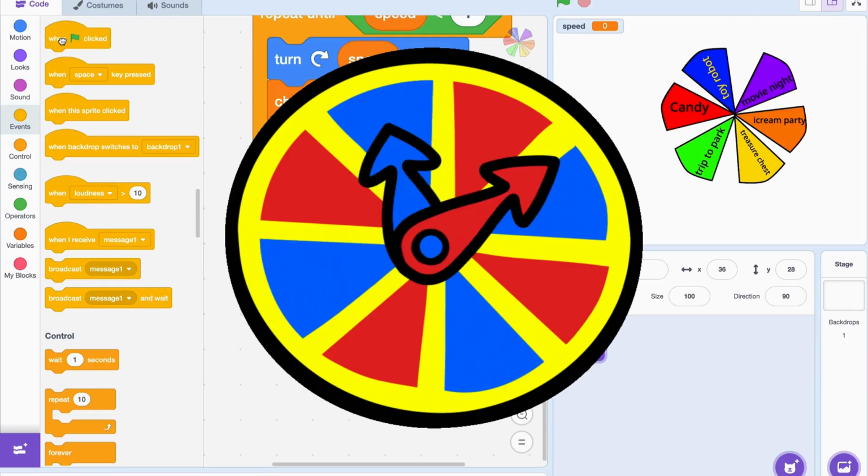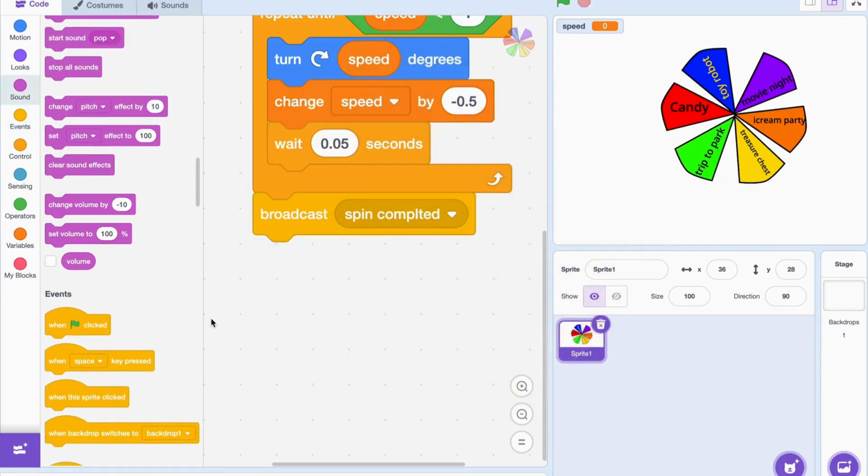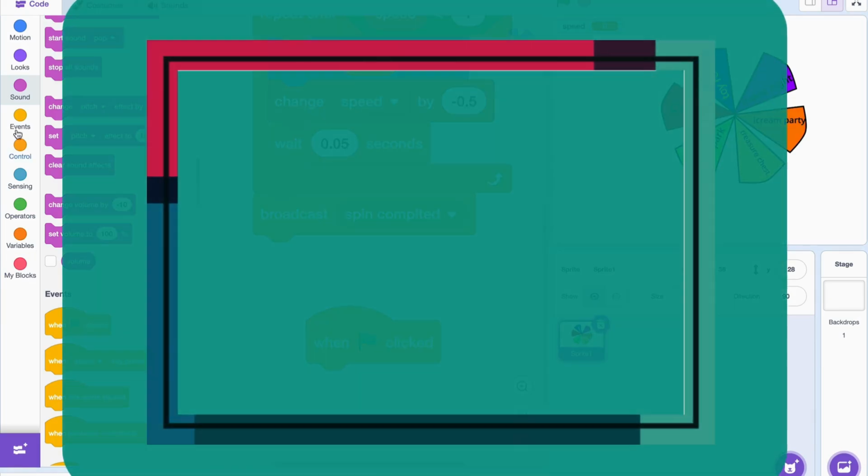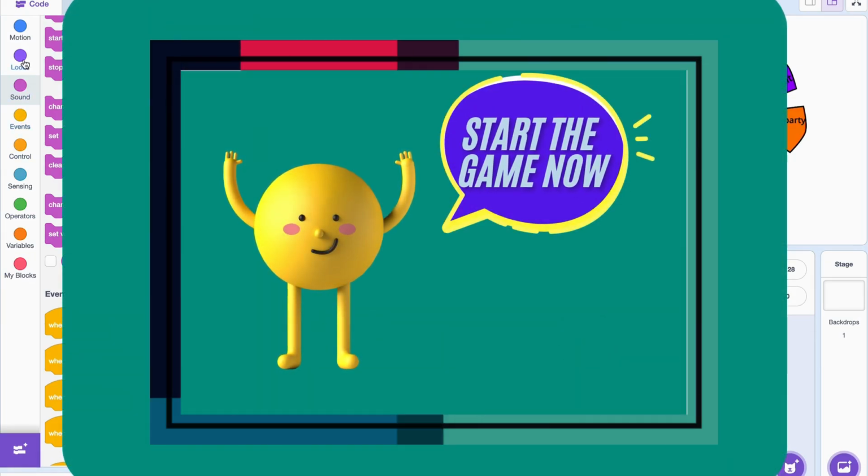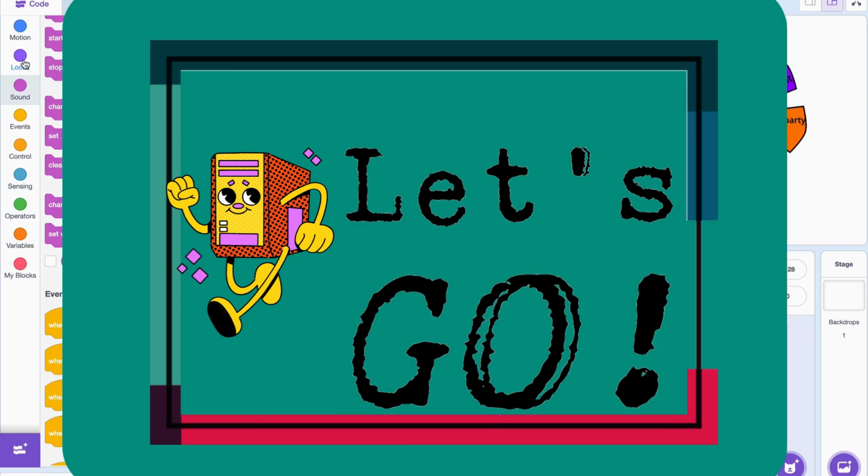Now, let's make it spin. The first block we use is when green flag clicked. This block is like saying, hey Scratch, start the game now. It's our way of telling the computer, let's go!